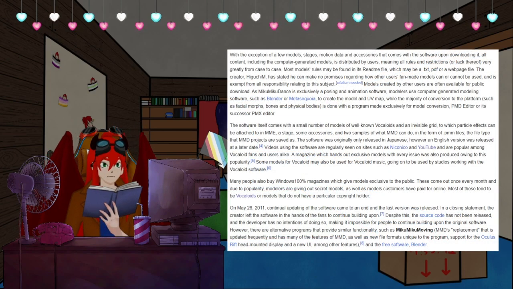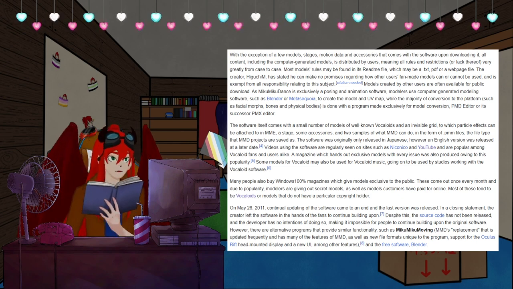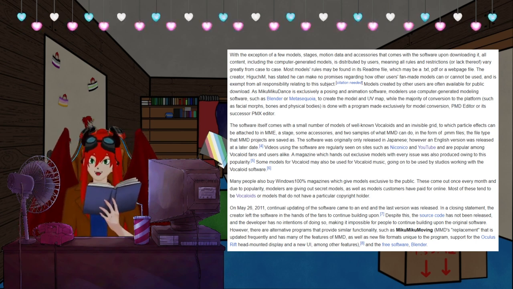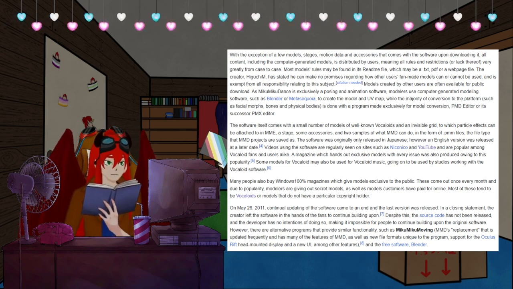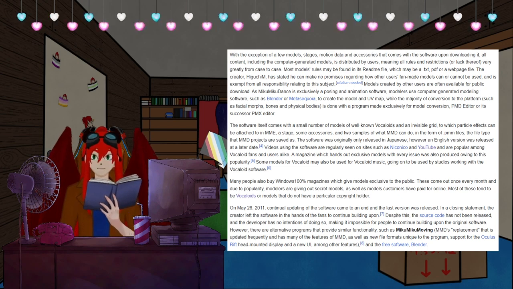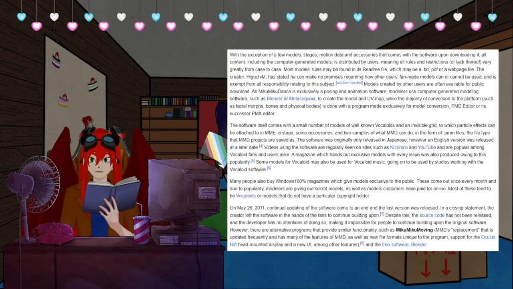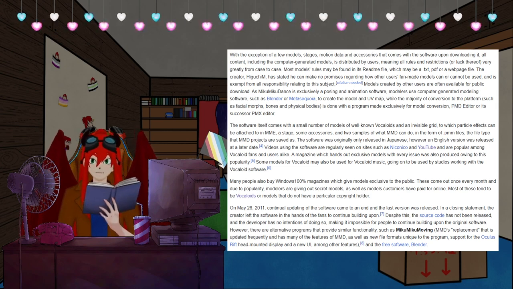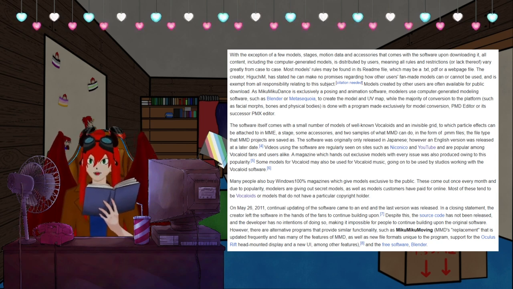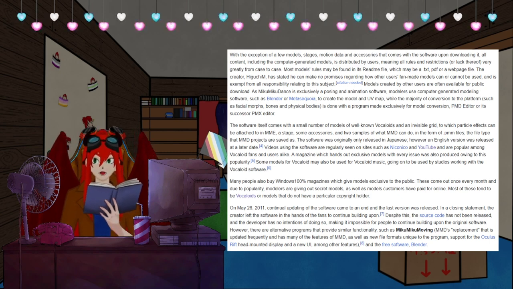With the exception of a few models, stages, motion data, and accessories that come with the software upon downloading it, all content, including the computer-generated models, is distributed by users, meaning all rules and restrictions, or lack thereof, vary greatly from case to case. Most models' rules may be found in its README file, which may be a TXT, PDF, or a web page file. The creator, Higuchi M, has stated he can make no promises regarding how other users' fan-made models can or cannot be used, and is exempt from all responsibility relating to this subject. Models created by other users are often available for public download.